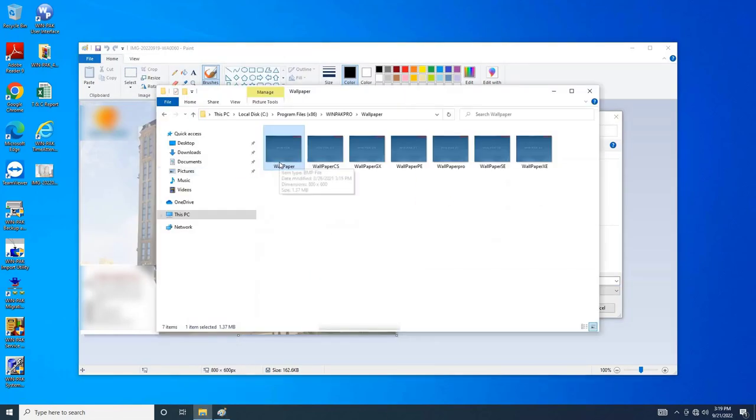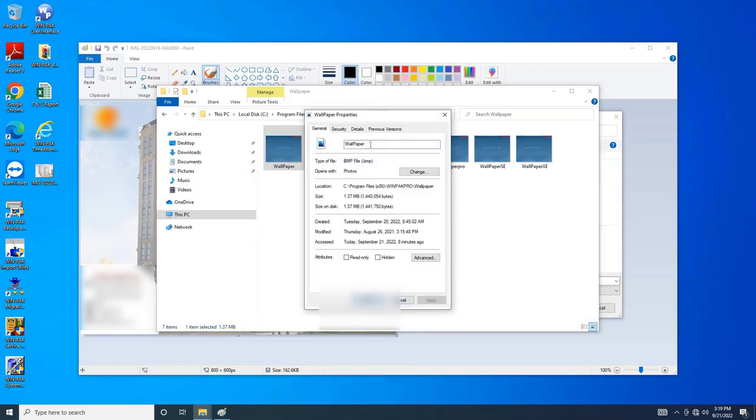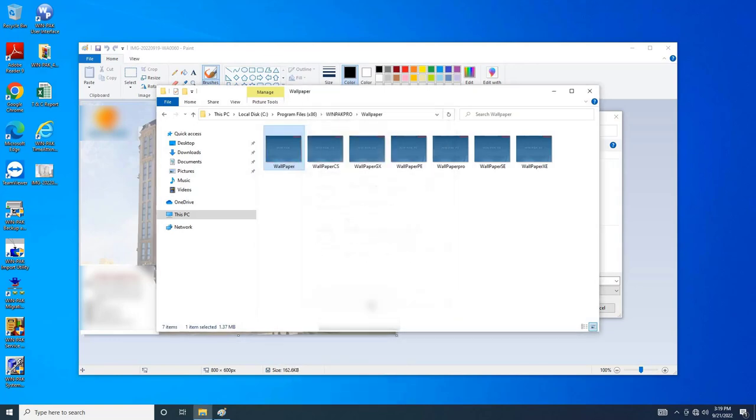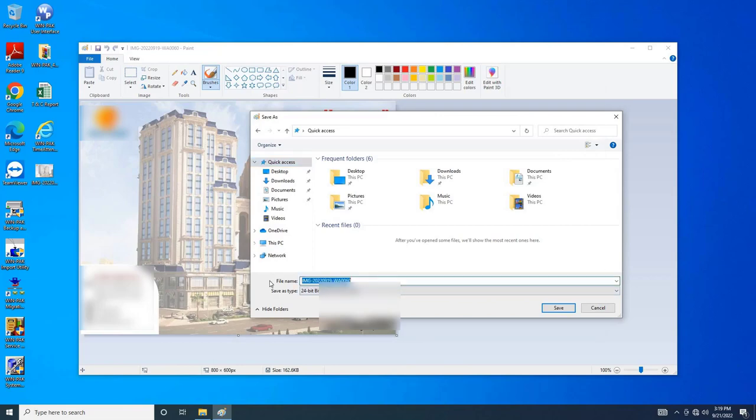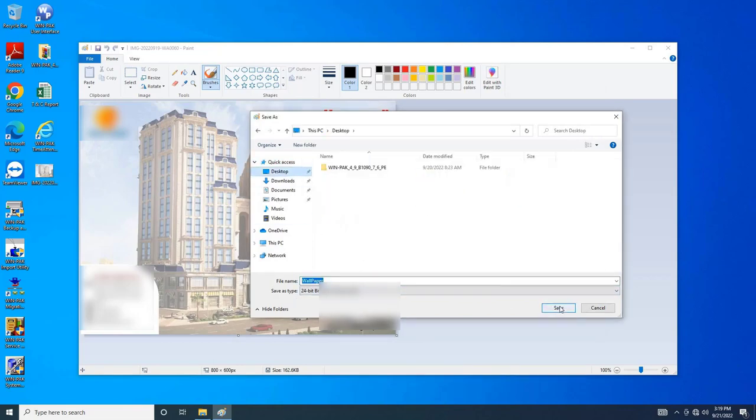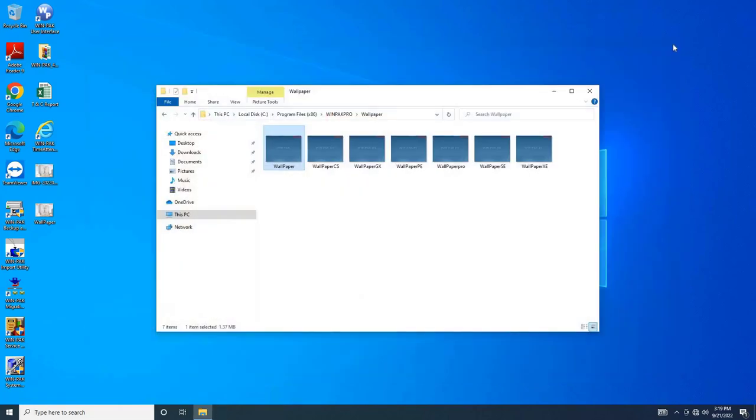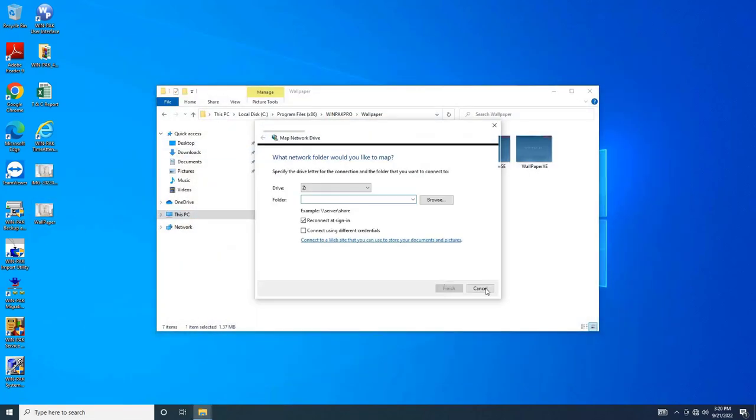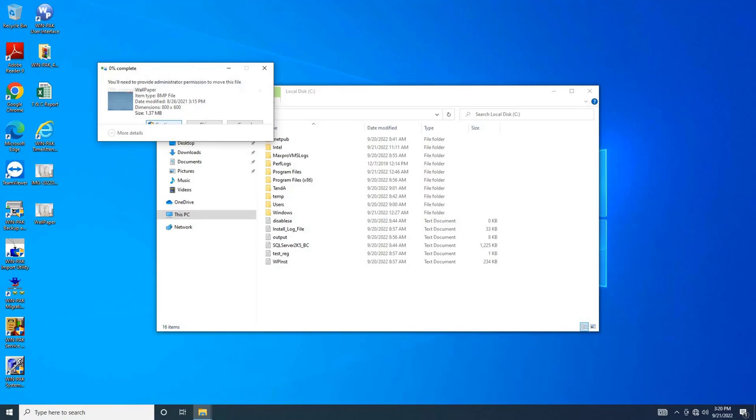And change the name of the background image to the same name as the default image name. To do that, select the image and then right click. Then select Rename from the list and change the name to wallpaper. Once the background image is ready, replace the default background image with your image.